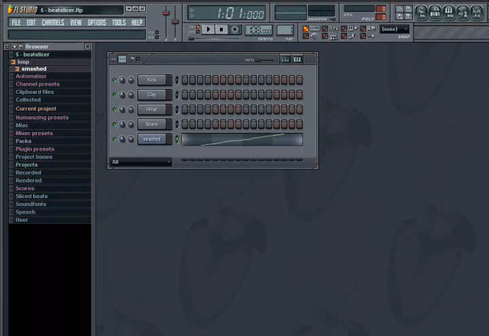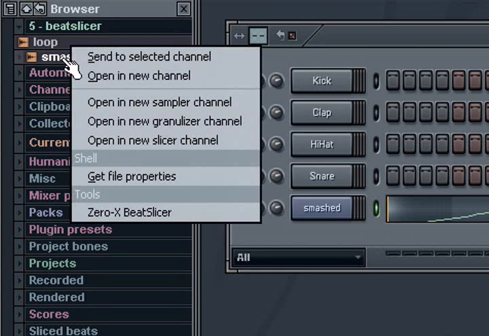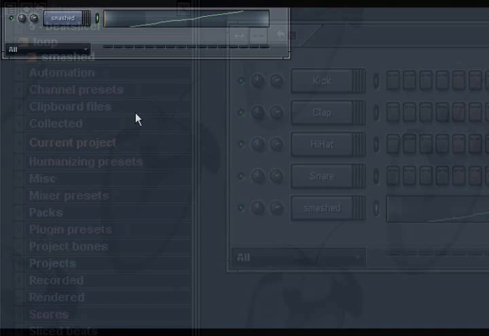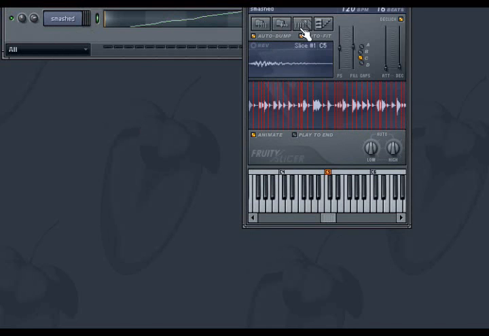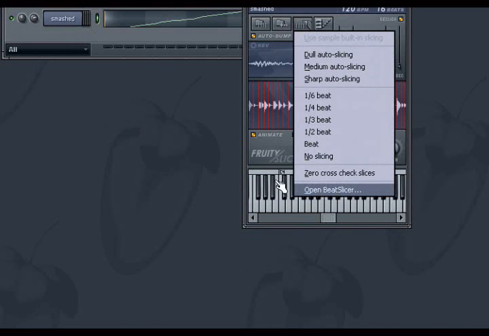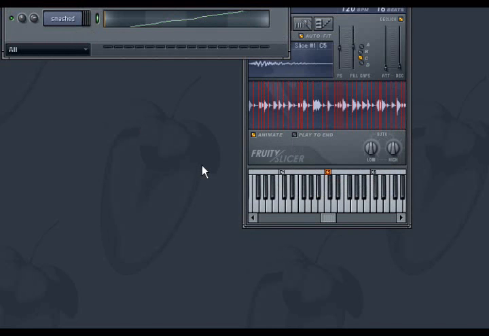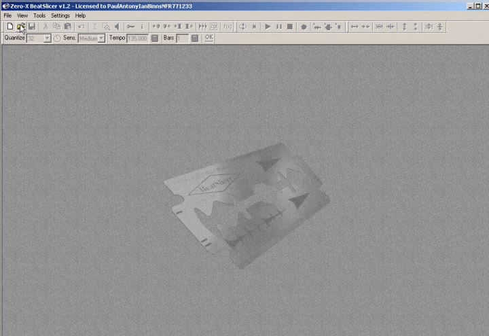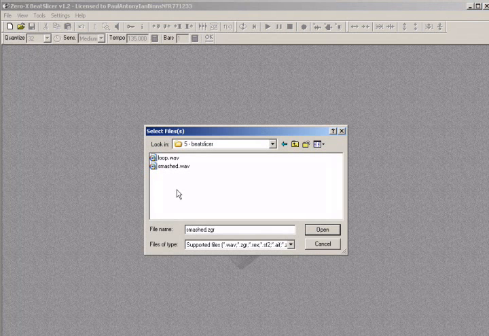This tutorial will cover using the standalone 0x Beat Slicer to create and adjust groove files that you use in the Fruity Slicer generator. To open an audio file in Beat Slicer, right-click on it in the FL Studio browser and select 0x Beat Slicer, or if you already have it open in a Fruity Slicer channel, click on the Slice Up Sample button and select Open Beat Slicer. Alternatively, you can of course just open the file directly within Beat Slicer.